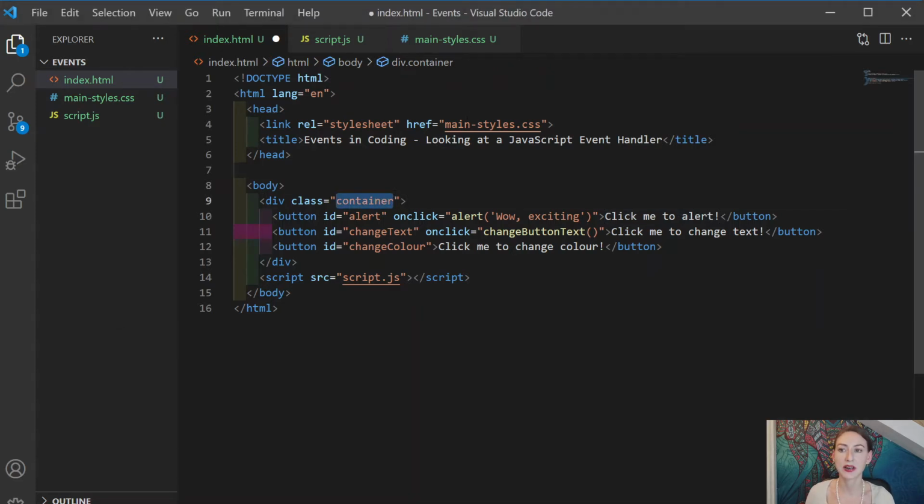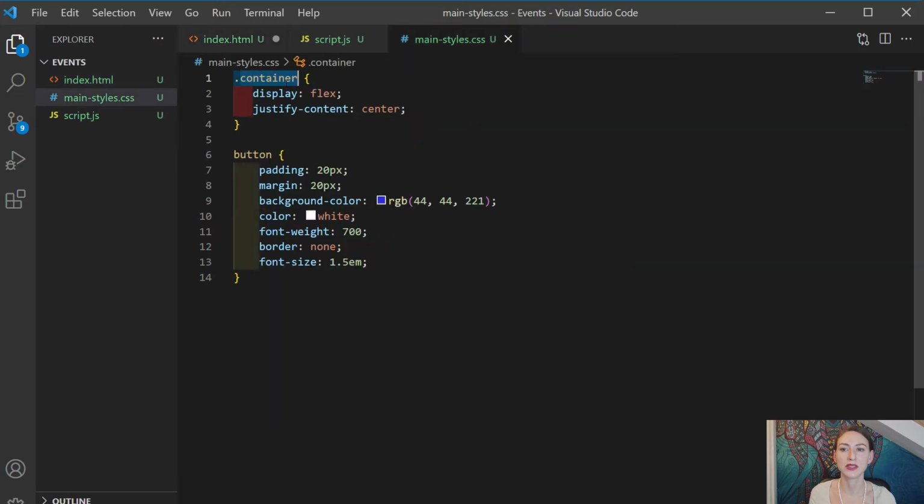As you can see, we had our container class. If we click through here to our main CSS, the way we access a class is by the dot notation. So here we can see dot container, and I've just given some very simple CSS. I've tried to keep it simple to really hammer home the main point here, which is the events. Here we can see some general styling. I just wanted to display flex and justify the content in the center of the page.